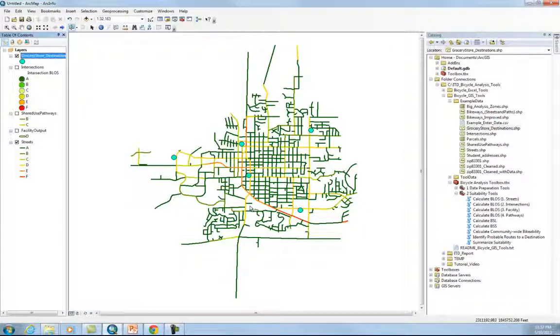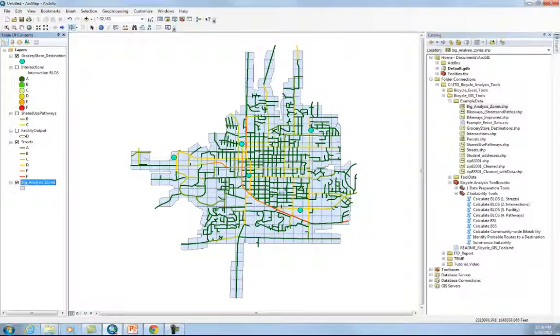And we want to know, is it bikeable to get to these grocery stores? If we lived in a residential area, say in this neighborhood or any neighborhood, how bikeable is it to these grocery stores? So the next thing we need to do is bring in some analysis zones. And this could be a parcel file, or it could be just some zones that were created. And so that's what I have here.